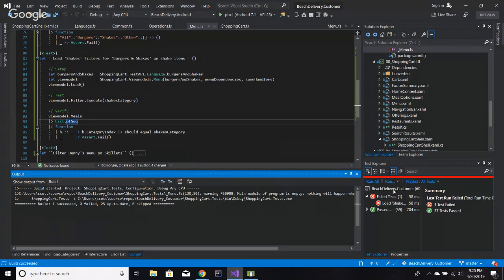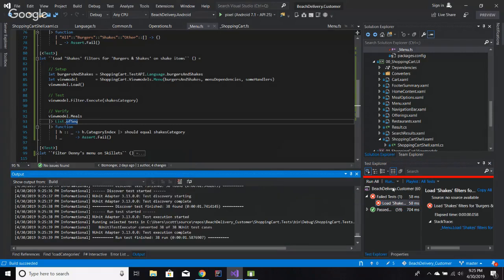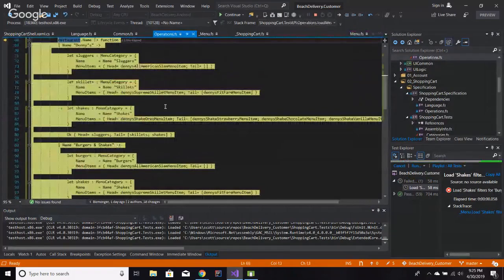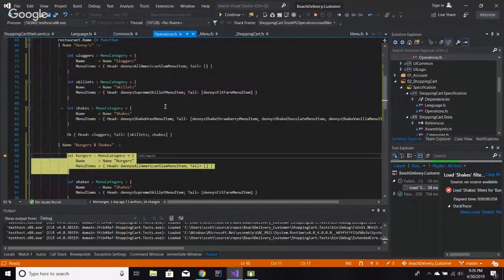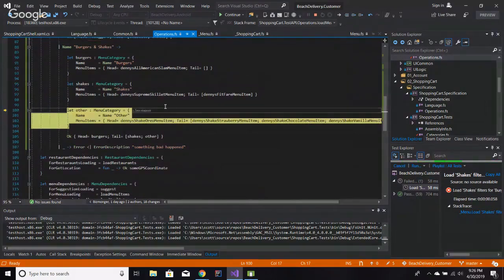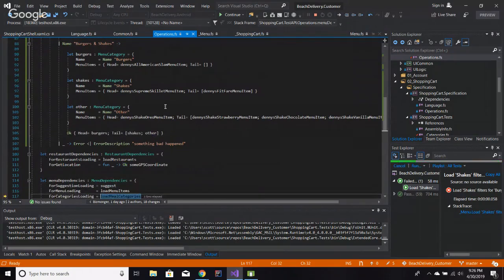I'm assuming, and it fails. Okay. And if I try to debug this, then we have a breakpoint on our load mill categories, and it hits the burgers and shakes, and there's burgers, shakes, other. Okay, that's what it's returning.